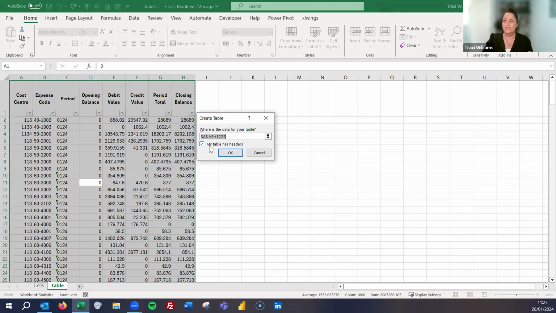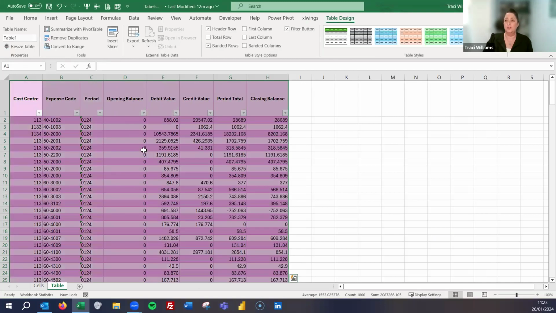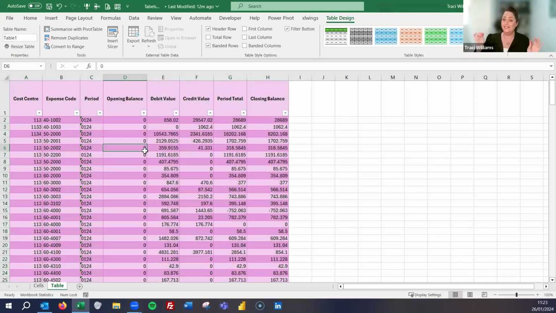This is important. It's assuming the very first row that we've selected is the one that's got the headings in, and it's right. So tick that box and click OK. It will convert our data from being a bunch of cells into a table. And here it is with our gorgeous purple colours, gorgeous or not, as the case may be.